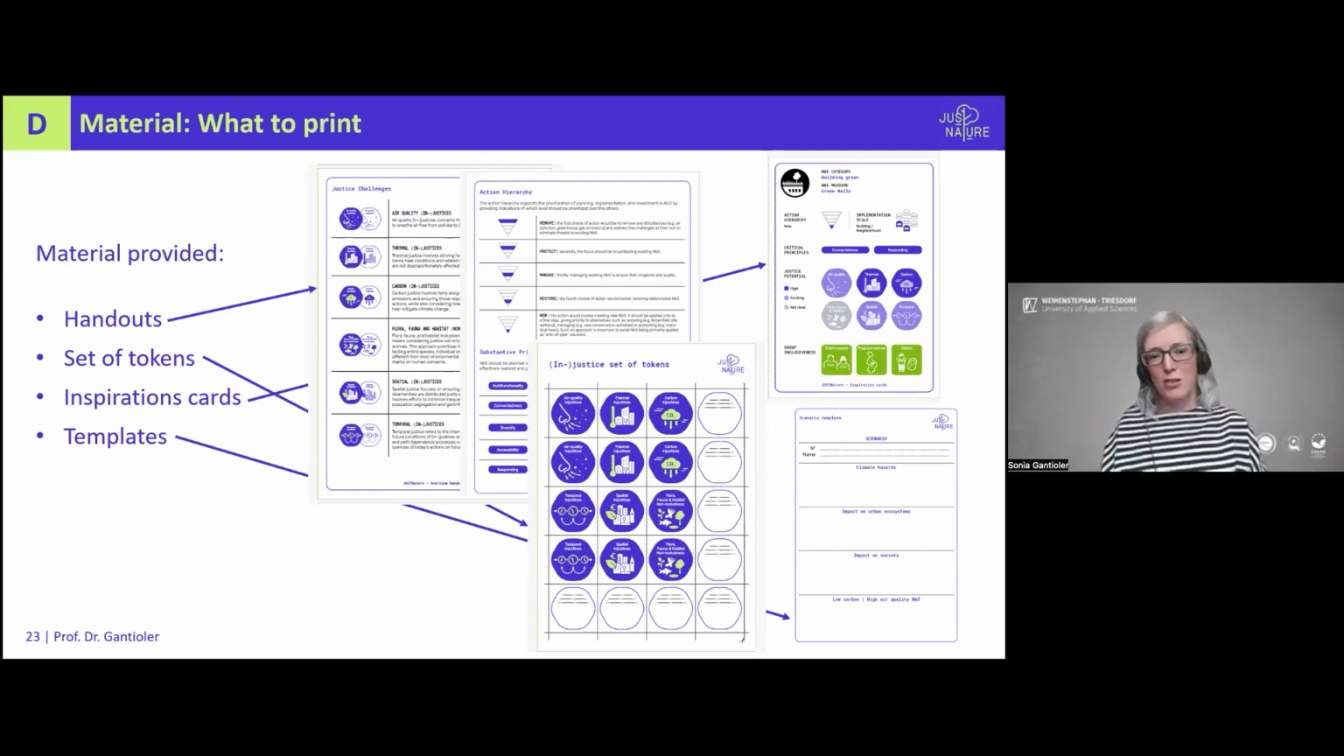But here are just some examples of the material that has been provided, which consists of different handouts that explain all the different justice challenges that have been introduced as part of the method kit, but also the action hierarchy, for example, which I have introduced, and what it means and what it implies. But also the different injustice tokens, the set of tokens with which you can work and hopefully experience now. And at the same time, also the inspiration cards and how you can use them as well.